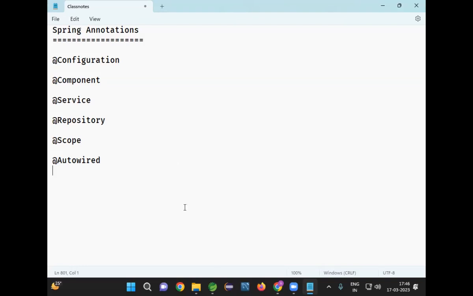Next one, guys. Whenever I use this annotation in the class, the IOC container will create the object and represent that object as a Spring Bean. Now if I go for repository, or service, or component, who will create the object for the class? The IOC container will create the object for the class.